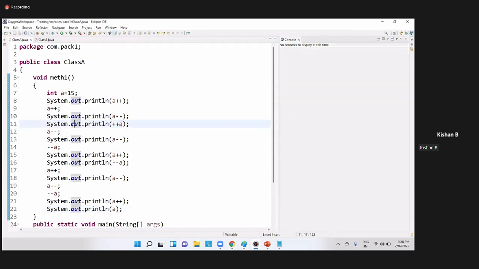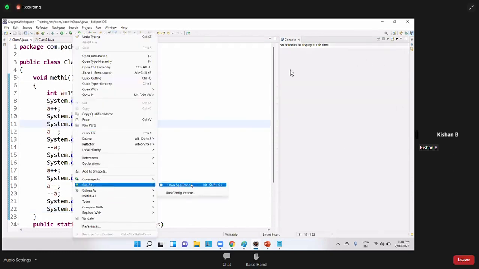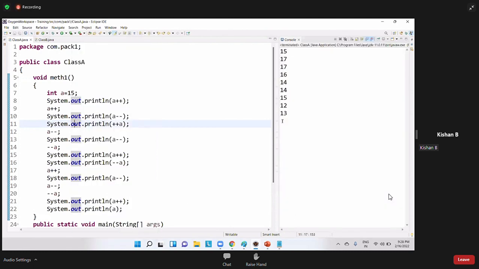The output is: right click, run as Java application. This is our output: 15, 17, 17, 16, 14, 14, 15, 12, and 13.